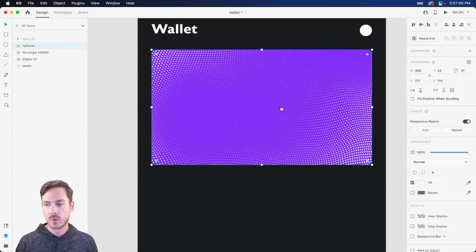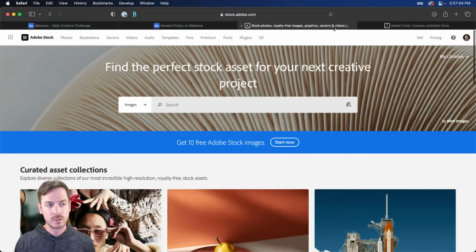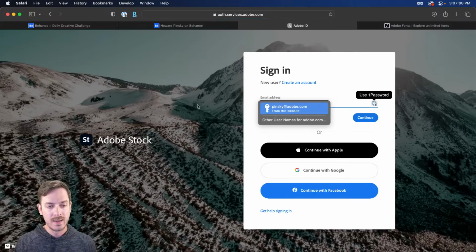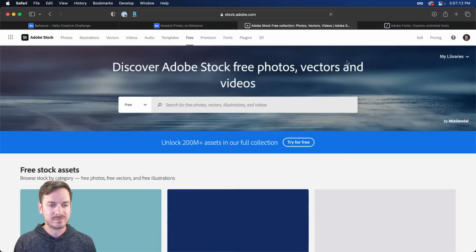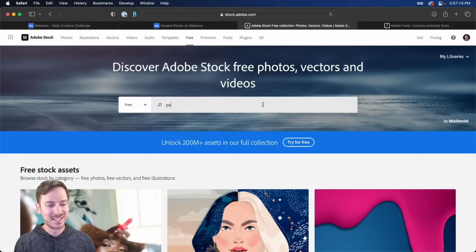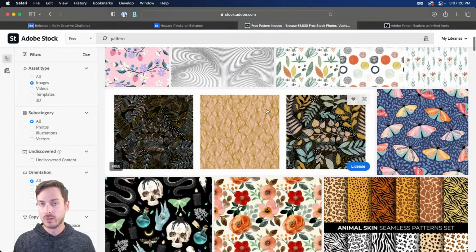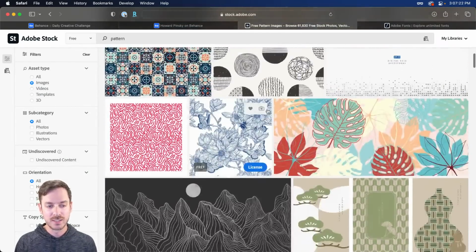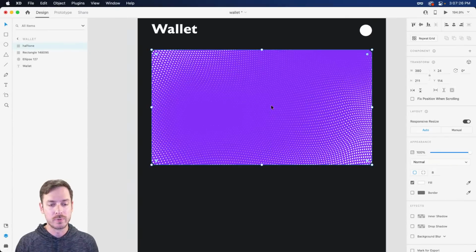Now, if you are looking for patterns and you don't have any at your disposal, if you go to stock.adobe.com, there is a completely free section you can dive into, and you can search for, there's my email address, don't email me. You can search for something like pattern or halftone or whatever it might be, and you can use and license all of these completely for free in your projects, which is wonderful, right? So if you don't have any, definitely hop over to Adobe Stock.